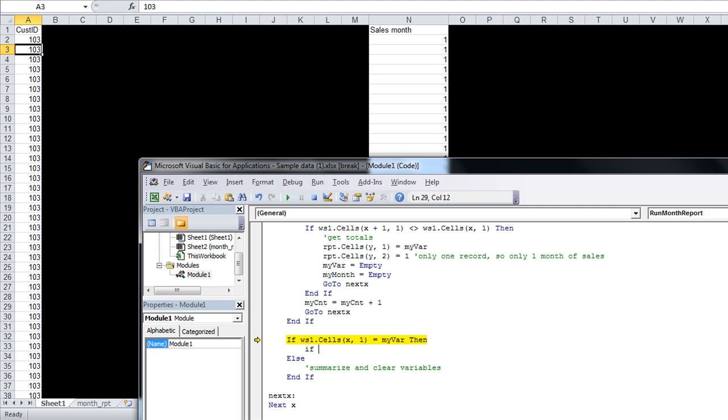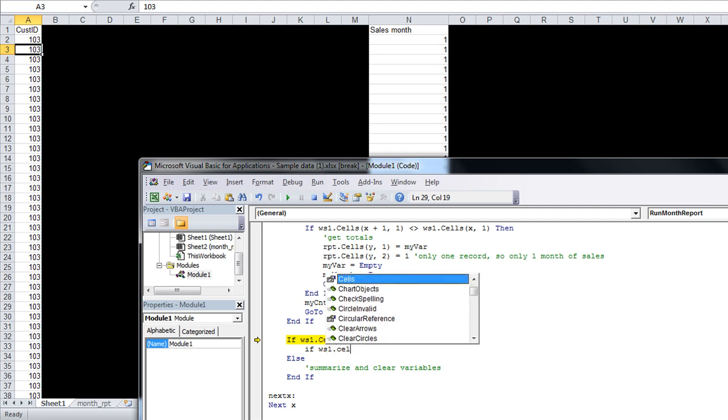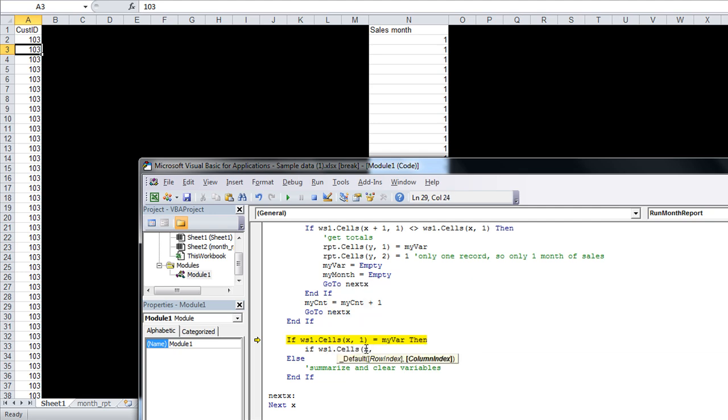Okay, if ws1.cells(x, 14) is equal to my month, which is what we had last time, the last current month, if that's the same, then I would say we need to skip because everything's the same. So I would just say go to next x. But if it's not the same month, but we do know that we've established it's the same customer, but now it's a new month, this is the else part.